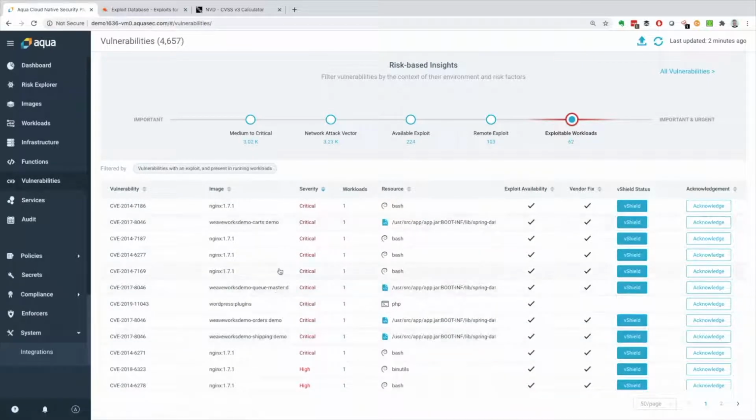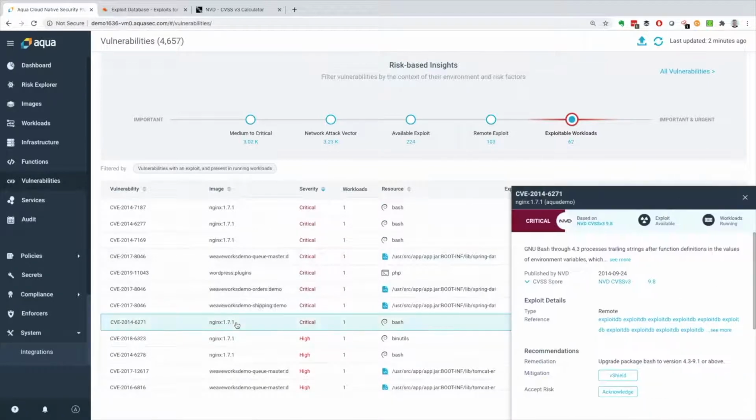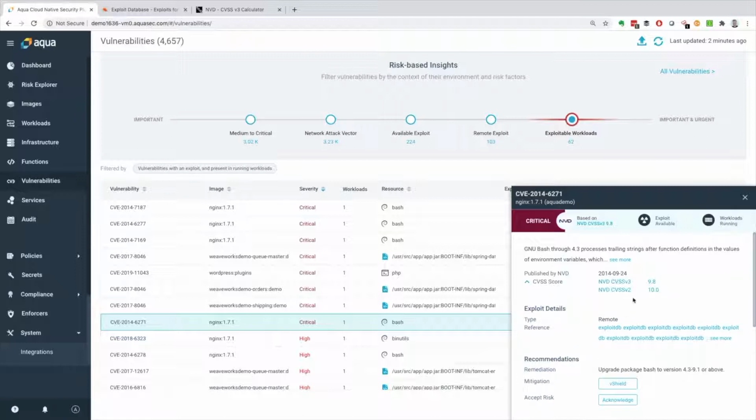Now, just to get a little bit more perspective, I'm just going to choose this one here. And we can see the way it's been broken down. We can see this is critical, obviously. It's got a CVSS v3 of 9.8. There is an exploit available, and it is in a running workload. I'd like a little bit more information on that. So I can get information on it here. I can check out the various CVSS scoring. I've got a choice between 9.8 and 10.